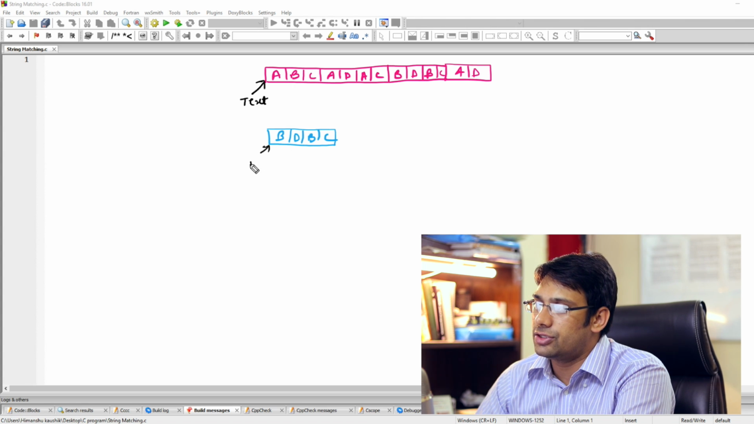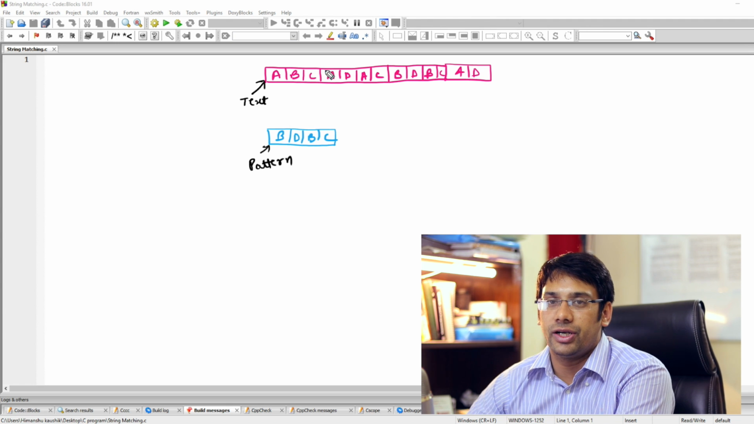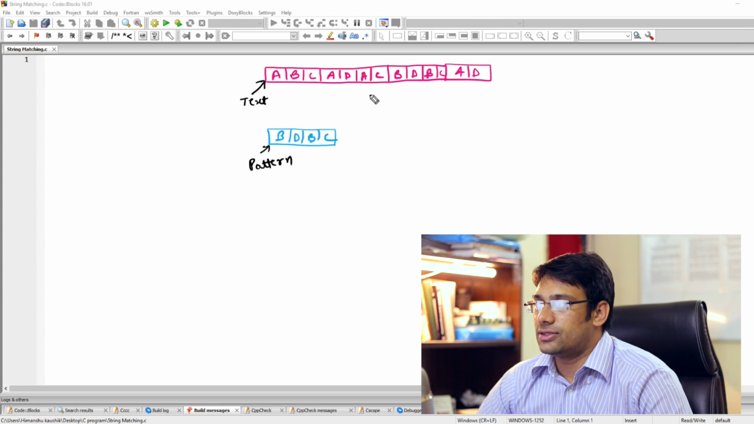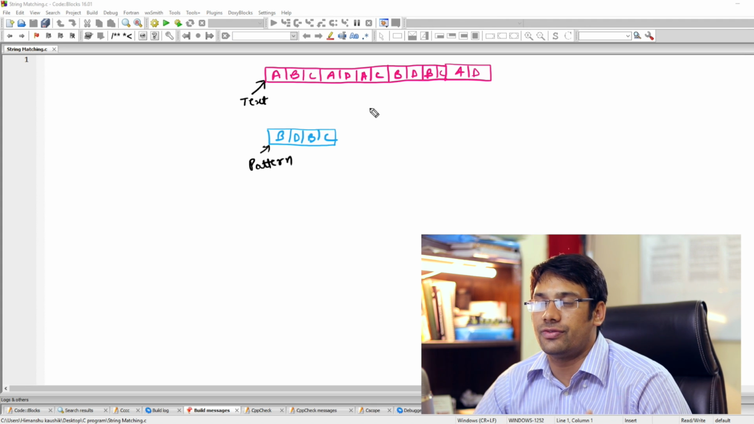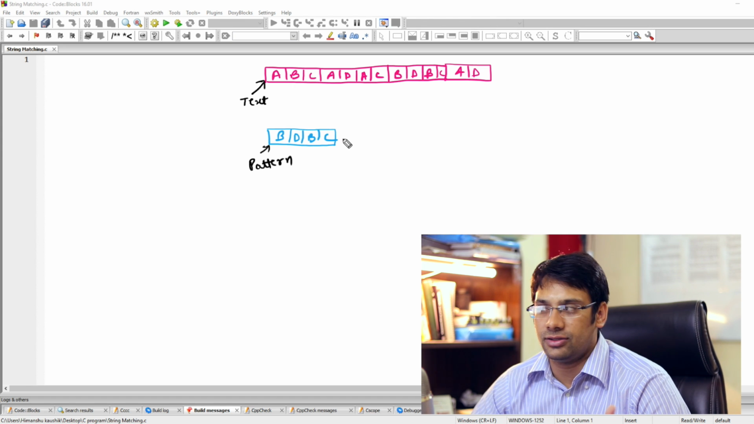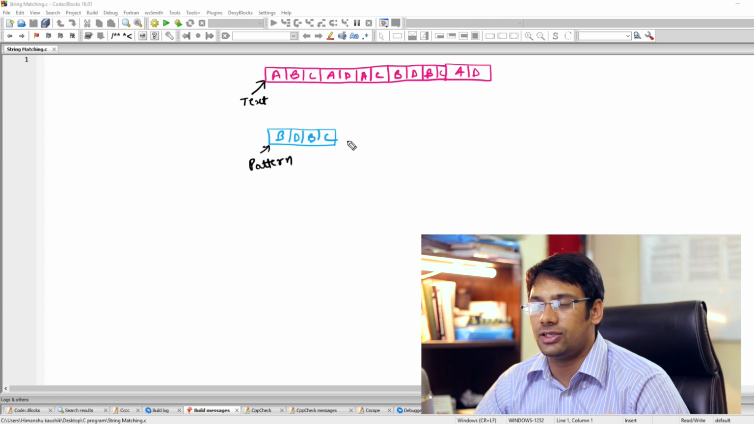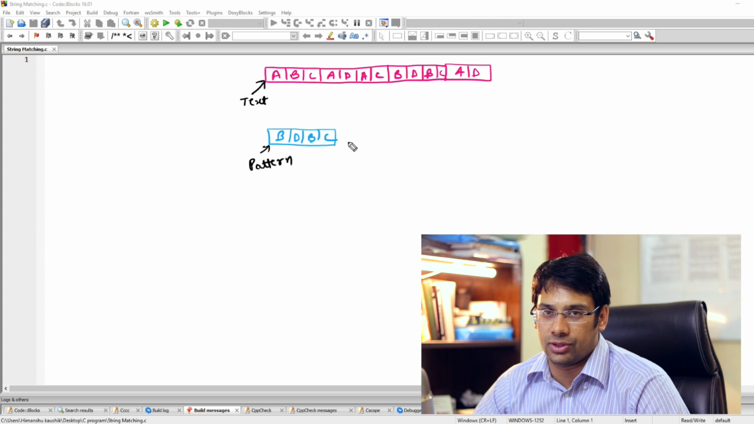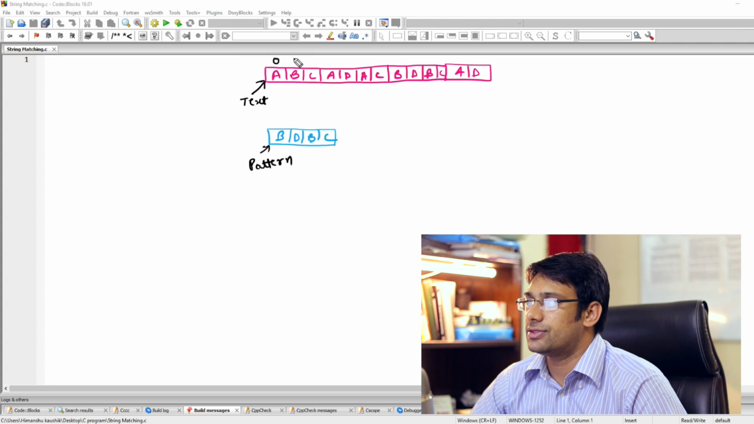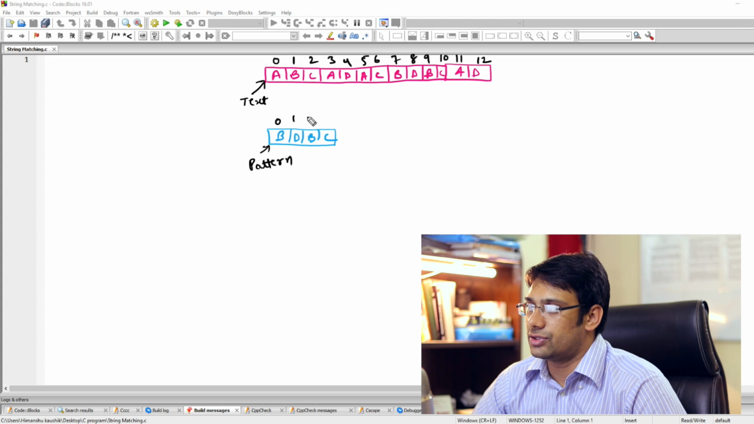Now your job is to write an algorithm which can find out the base address of that pattern, where this pattern is actually located in this given text. And see, generally the text is very huge, very large, and the pattern is also large. But here, for simplicity, we are taking a very small pattern which is only of 4 characters, and in the same way a very small string which has only a few characters. Okay, so assuming that these are the index locations 0, 1, 2, 3, 4, 5, 6, 7, 8, 9, 10, 11, and 12, and for the pattern 0, 1, 2, and 3.